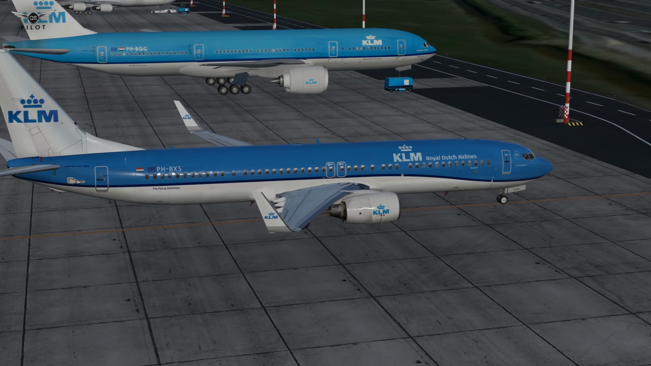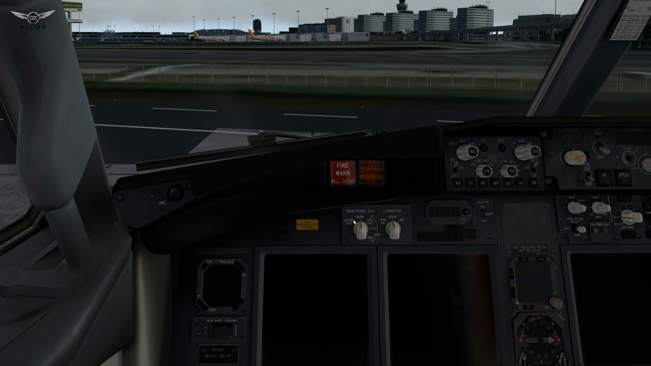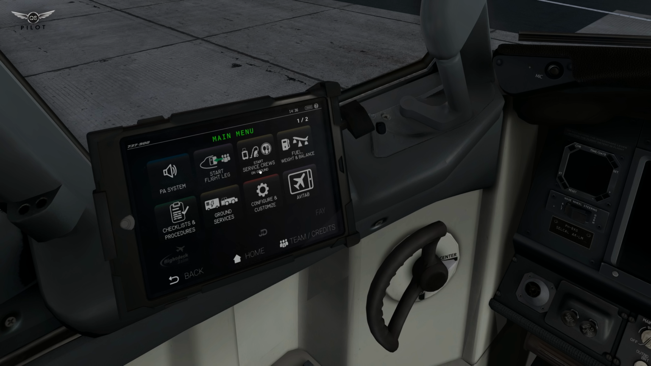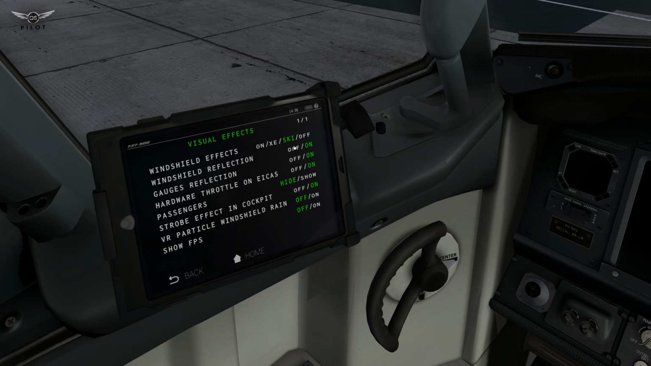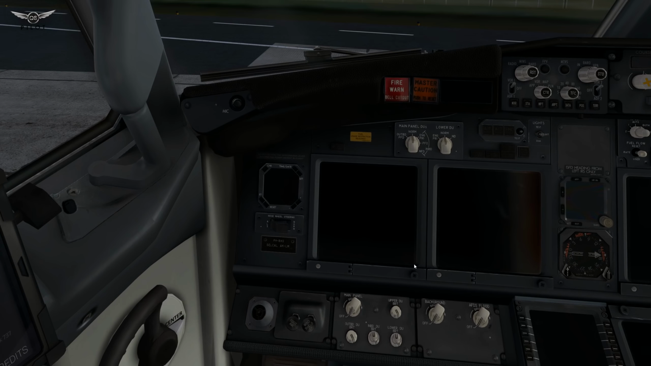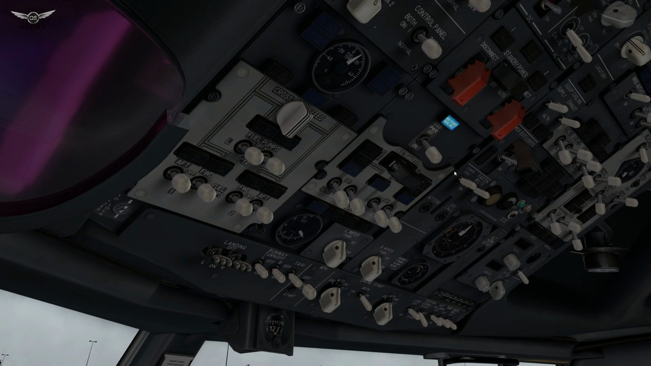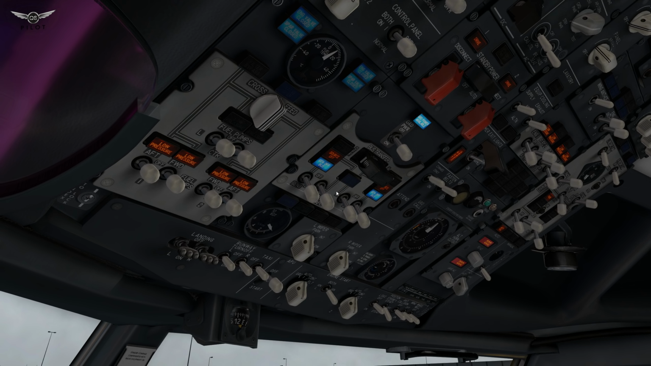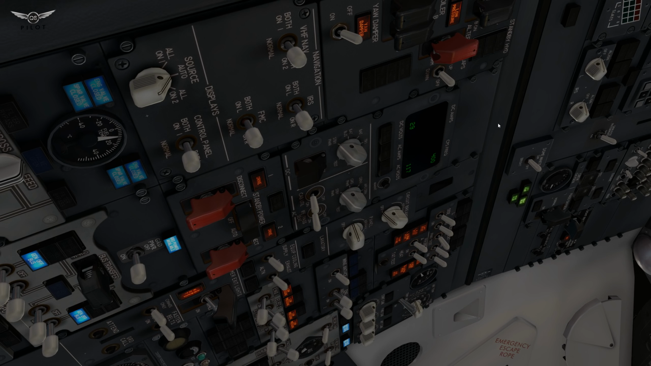Alright, let us get started by connecting the ground power unit. And we're going to set up a few things here. Visual effects, that's fine. And hardware, that's good. Alright, we're going to go ahead and turn on the battery. Battery is on, and let's connect the ground power unit. Right, ground power is now connected, and we have power.